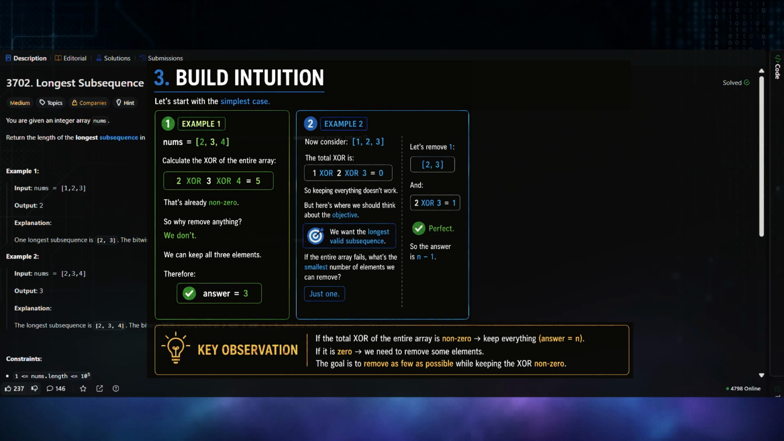Now consider 1, 2, 3. The total XOR, 1 XOR 2 XOR 3, is equal to 0. So keeping everything doesn't work. But here's where we should think about the objective. We want the longest valid subsequence. If the entire array fails, what's the smallest number of elements we can remove? Just 1. Let's remove 1, leaving 2, 3, and 2 XOR 3 is equal to 1. Perfect. So the answer is n minus 1.